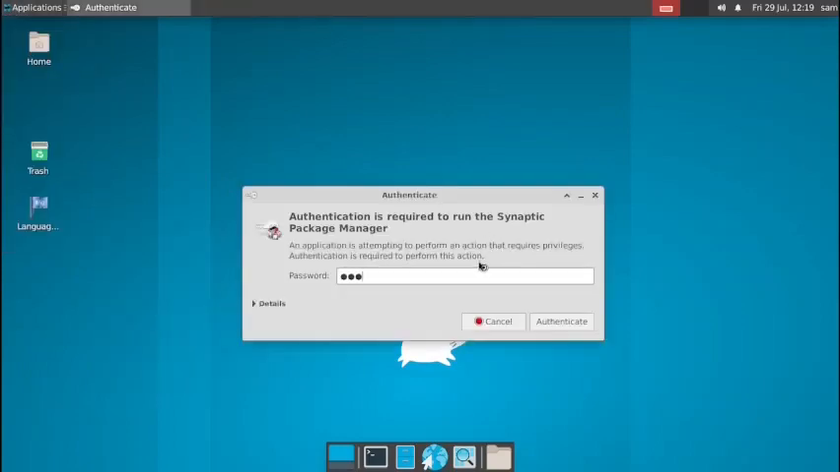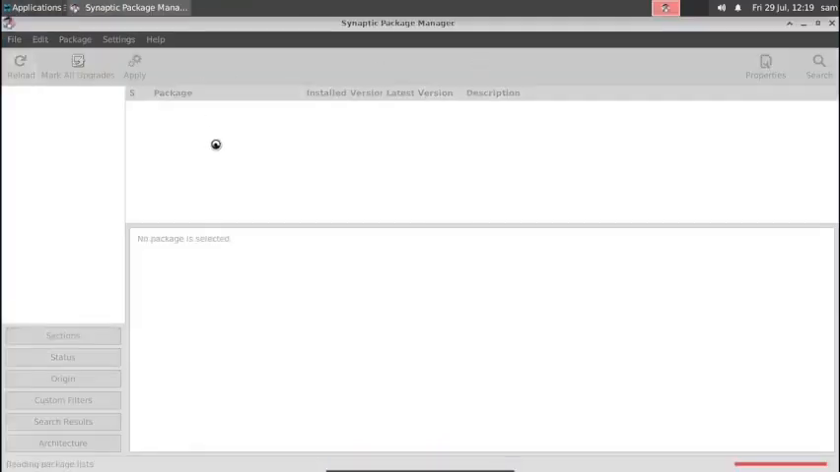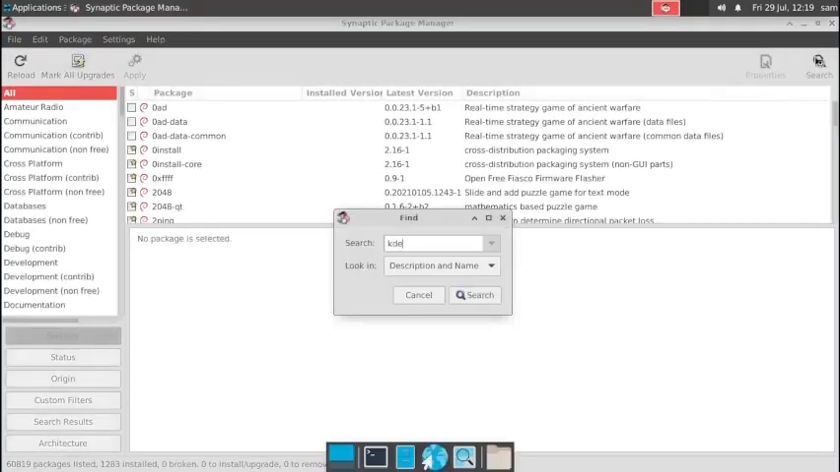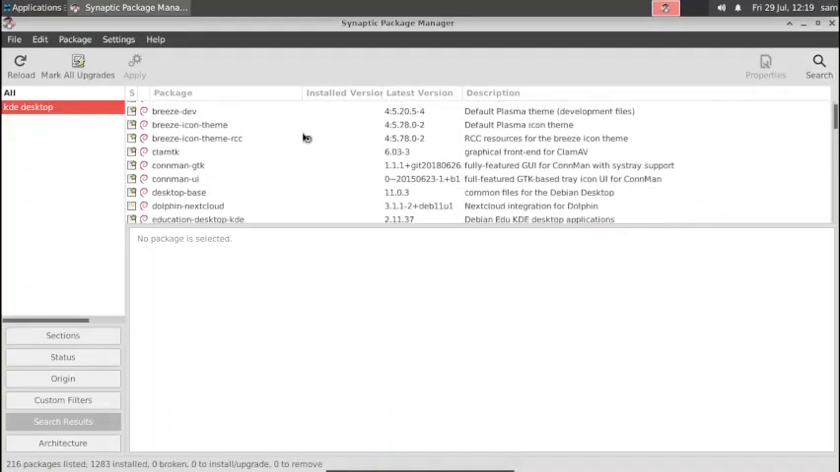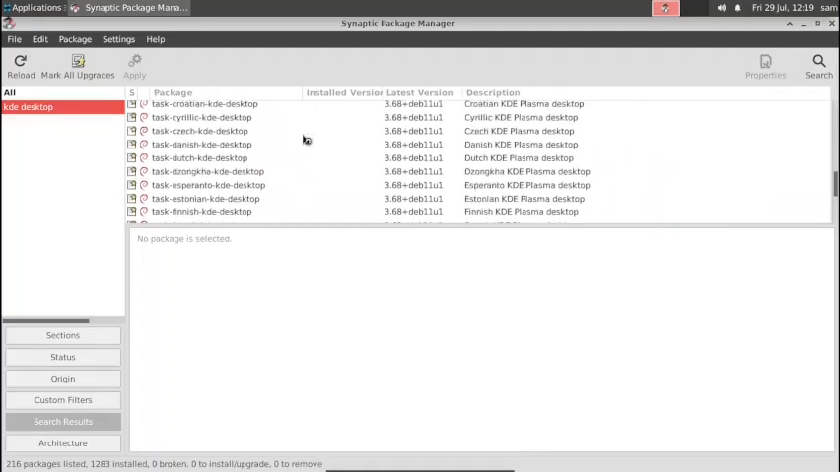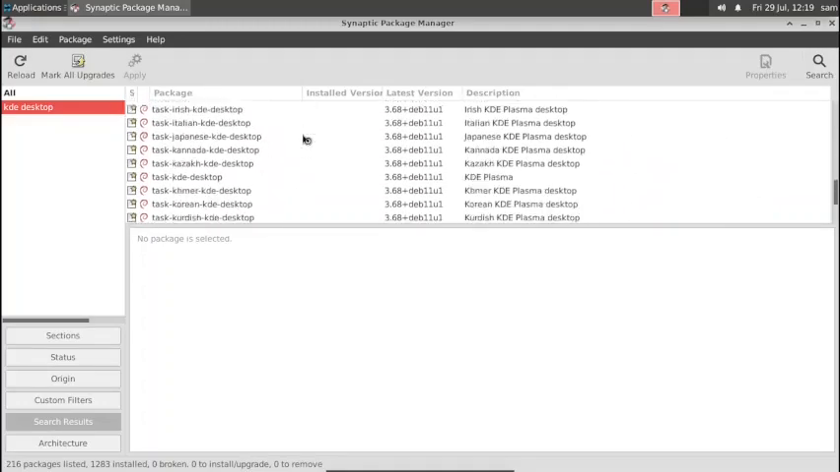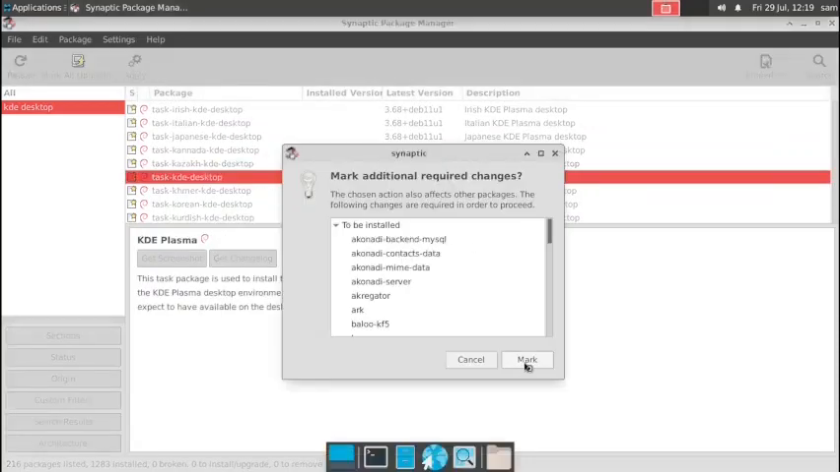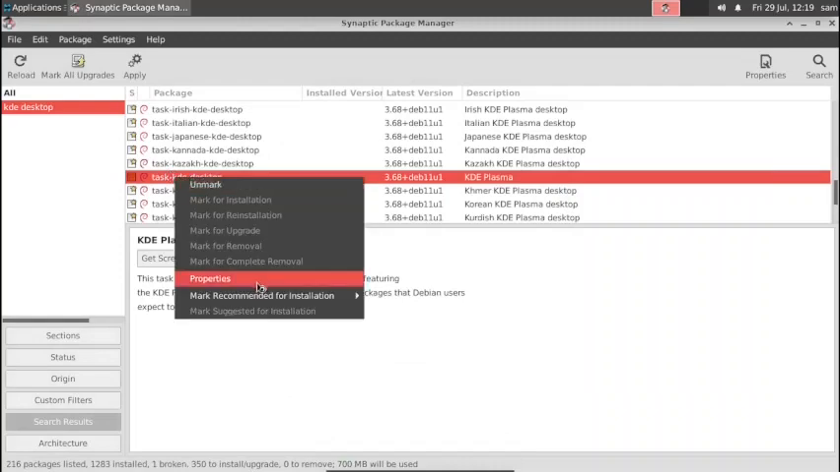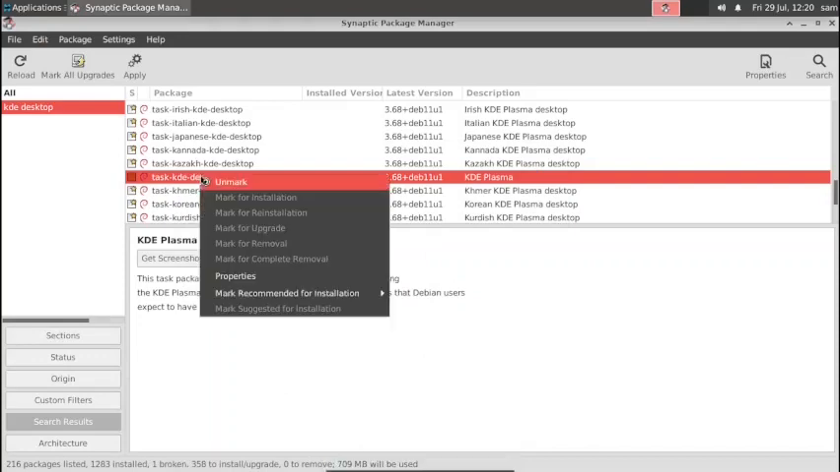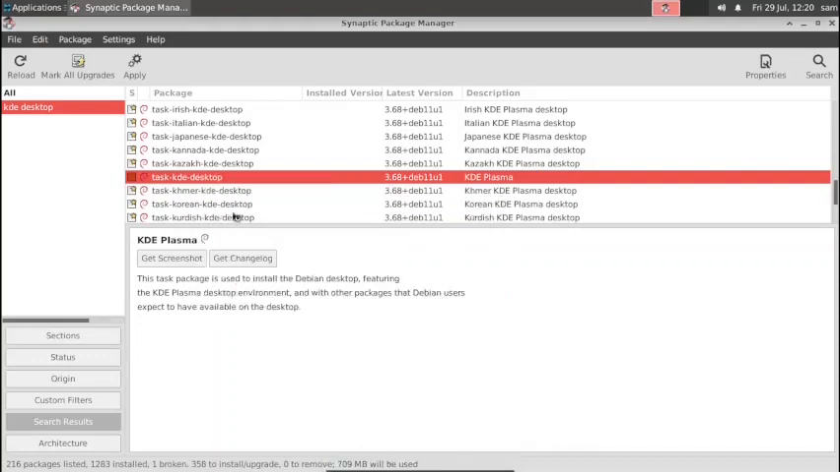I will again open this. Now again what we do is we will select the KDE desktop for search. Okay, now let us go for the task one at the bottom. KDE desktop, task KDE desktop. So let us try to install it. Okay, done. Now let us find out. Okay, so we'll now do it. So we will have to select one by one all the packages.